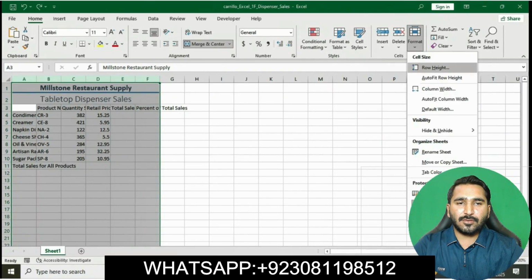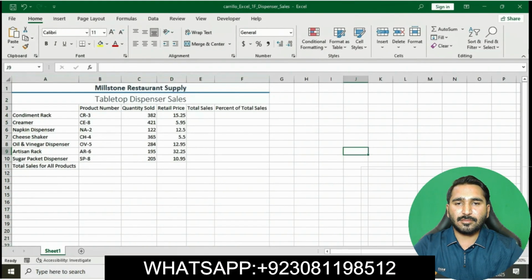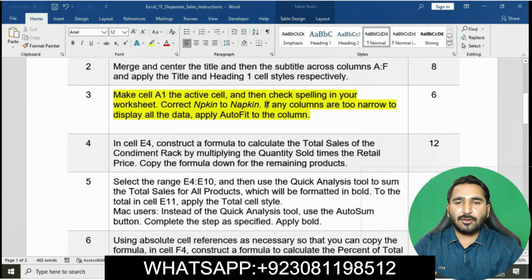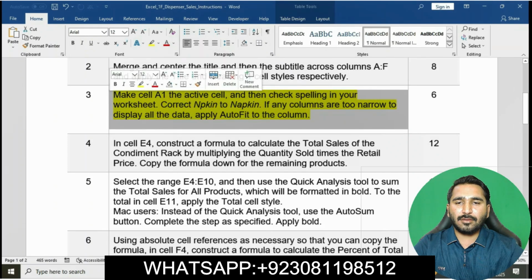Column A to F, go to the format and then click on AutoFit Column Width. Now I have done 3 questions of this assignment. Moving on to question number 4.